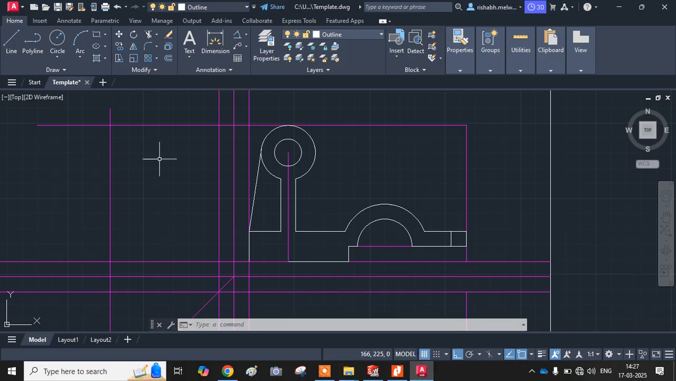So what I will do, I will go to line command, L enter, and then instead of clicking on this line, I will type tan, TAN, enter. Now when I go on this circle, anywhere I can click. So if I click over here, automatically it will take a tangent. I can click anywhere, not necessarily I have to click here. So if I move in this direction, tangent will be like this. If I move in this direction, tangent will be like this.